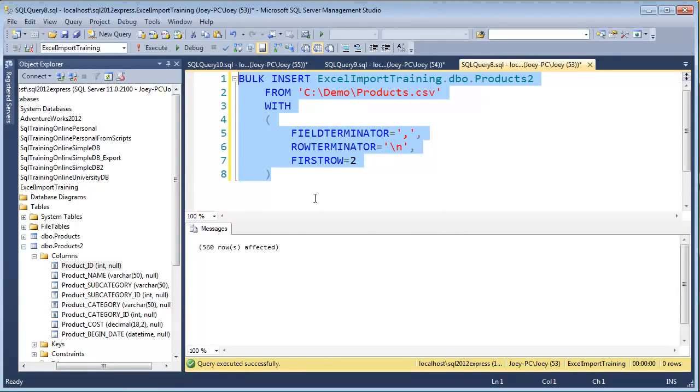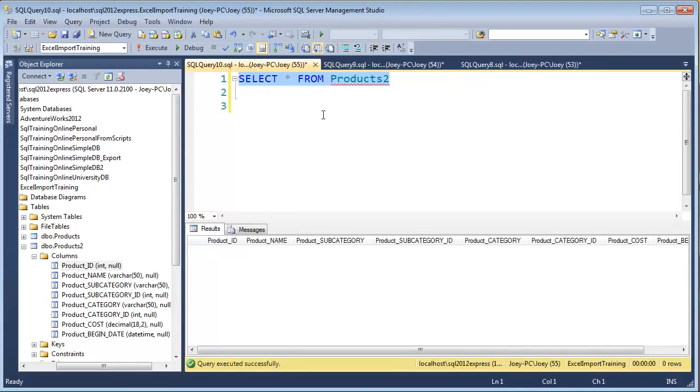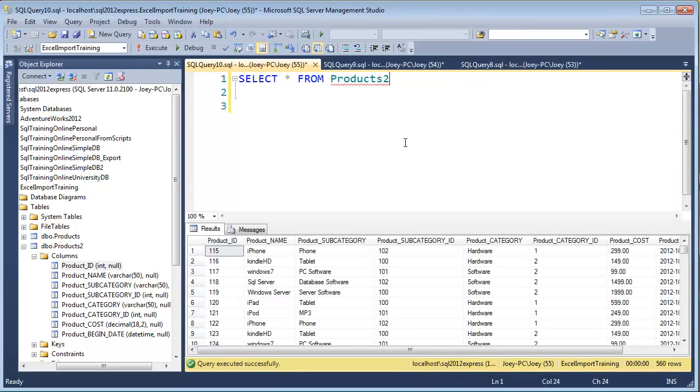And no errors. 560 rows were put in. That error's gone. And we can just simply select from the table. 560 rows are in. Everything looks good. So that is how you use bulk insert, and not the import export wizard, but the bulk insert, in order to get data from a text file or Excel into your SQL Server.